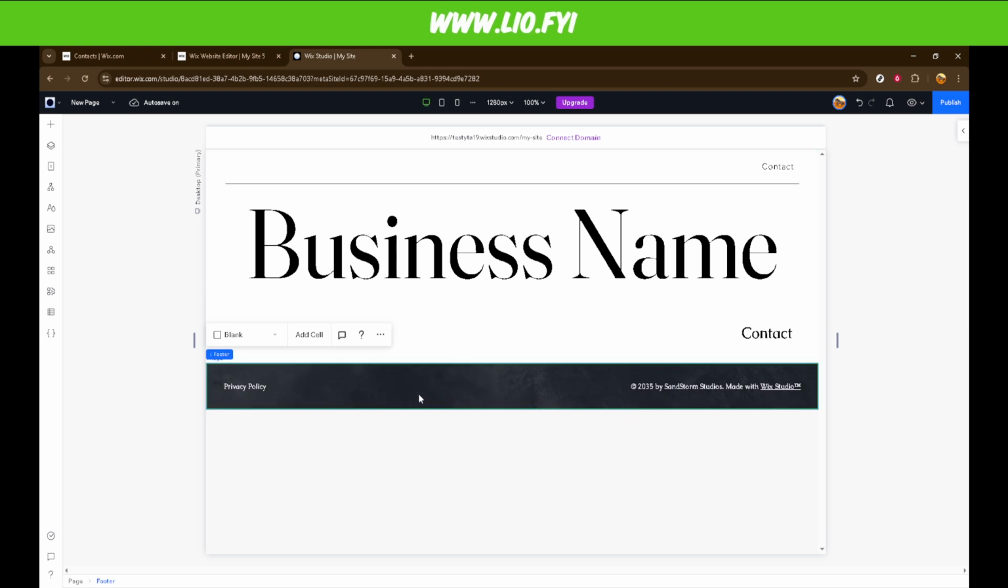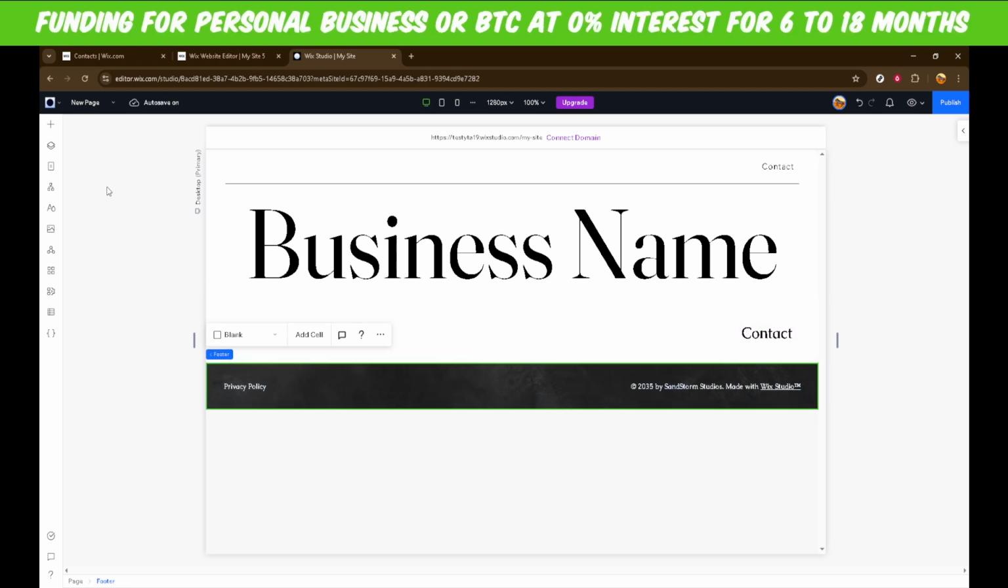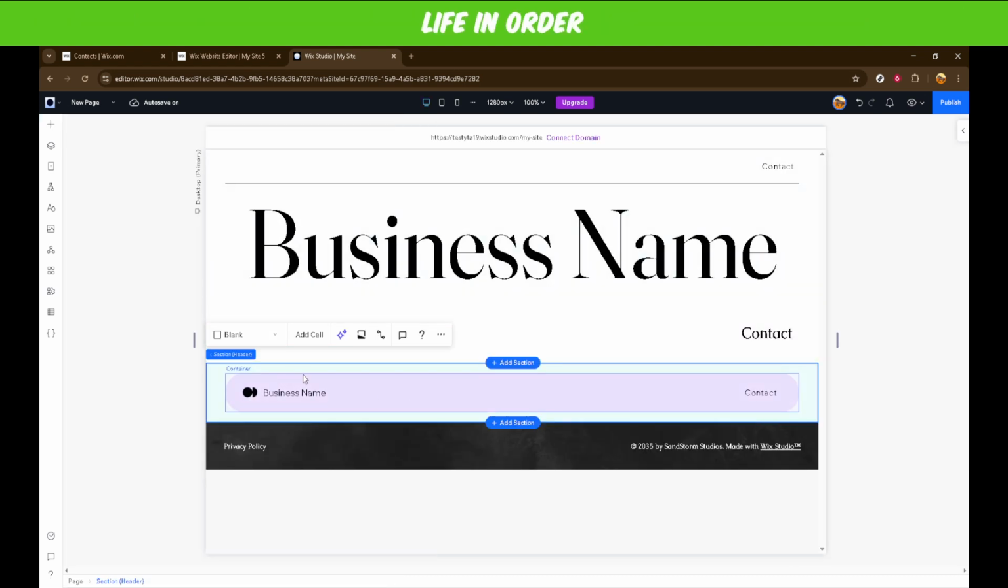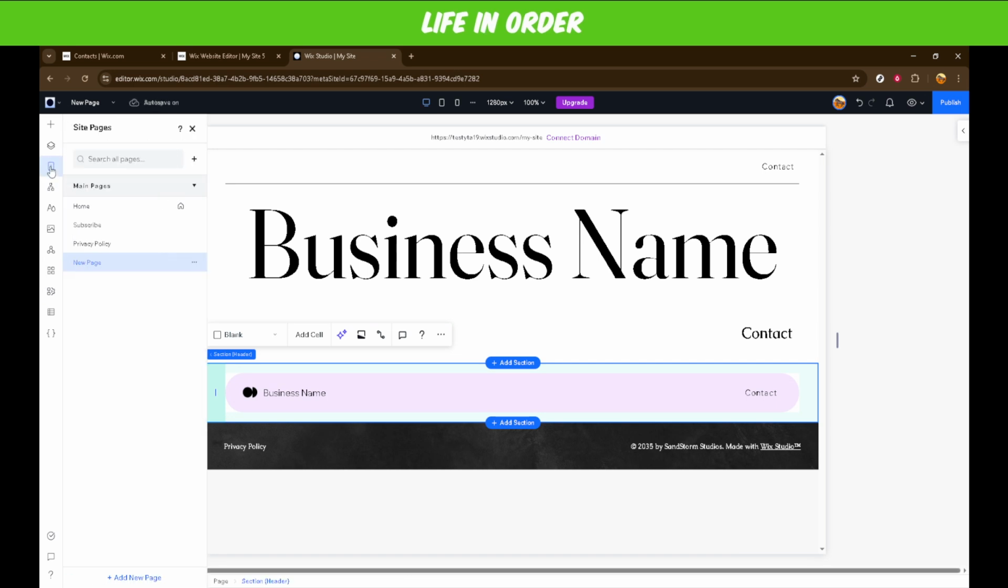With your first header chosen and ready, you'll want to add more variation to other pages. Head back to the Add Elements menu, return to Headers, and select a different header for another page. This repetition is key to personalizing each page uniquely without straying too far from your site's overall design theme.